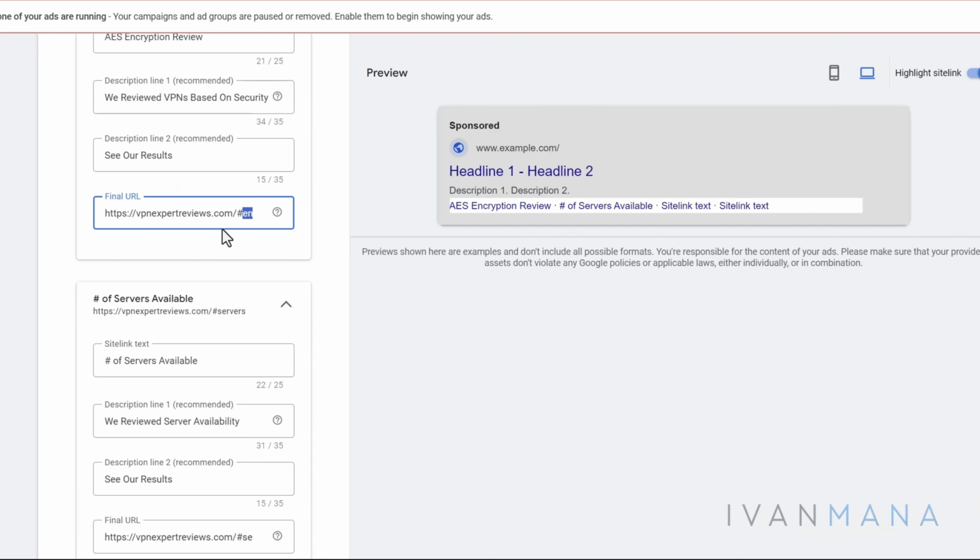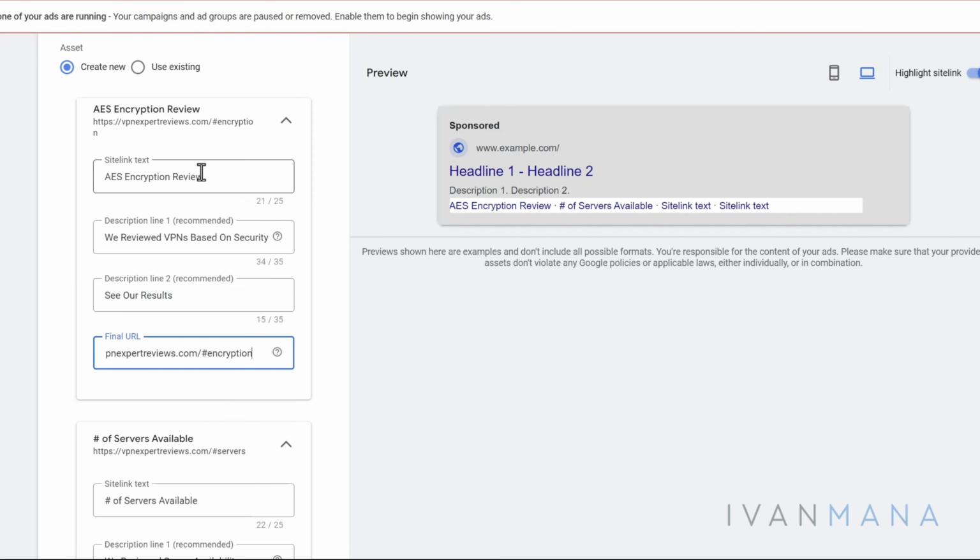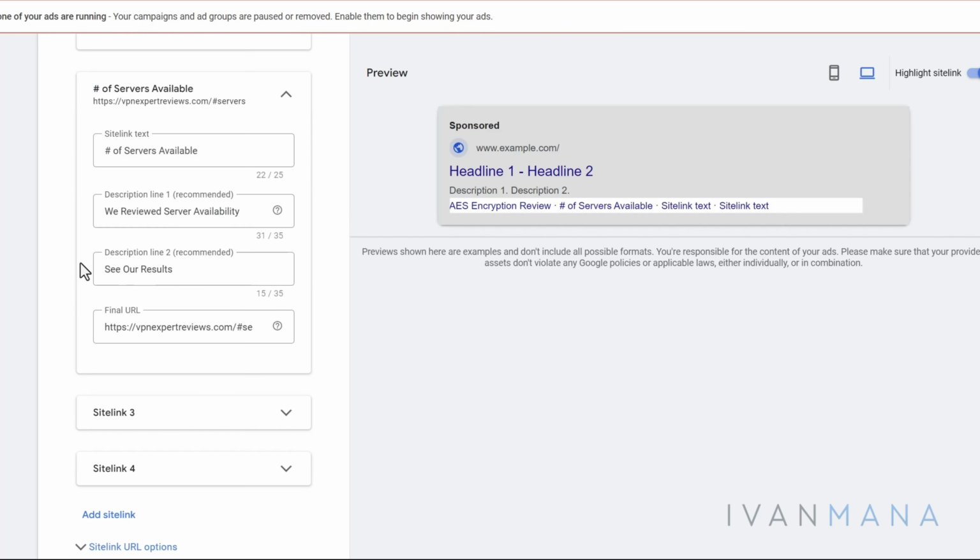And this is a good way to be able to... did it not save the encryption? Yeah, there it is. And that's a good way to get around this restriction that Google Ads has where they say you can only use one URL, like you can't use the same URL for site links. So that's how you would get around that.